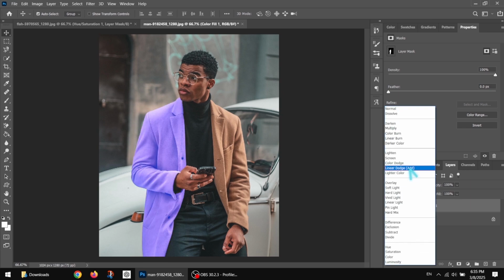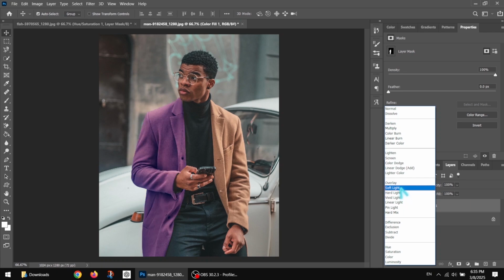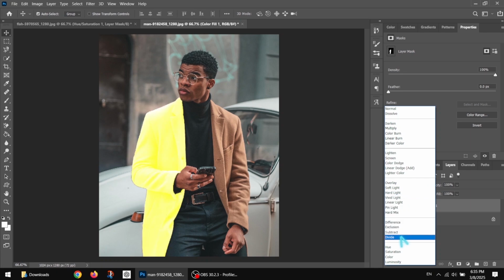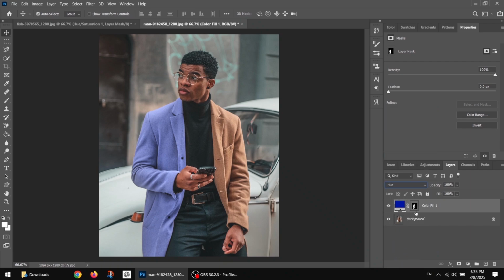You should change the blend mode of the color. I tried all the modes. It's hard light or soft light in this picture. It's good, but I want to choose hue. Hue is better than all, I think. I choose hue.